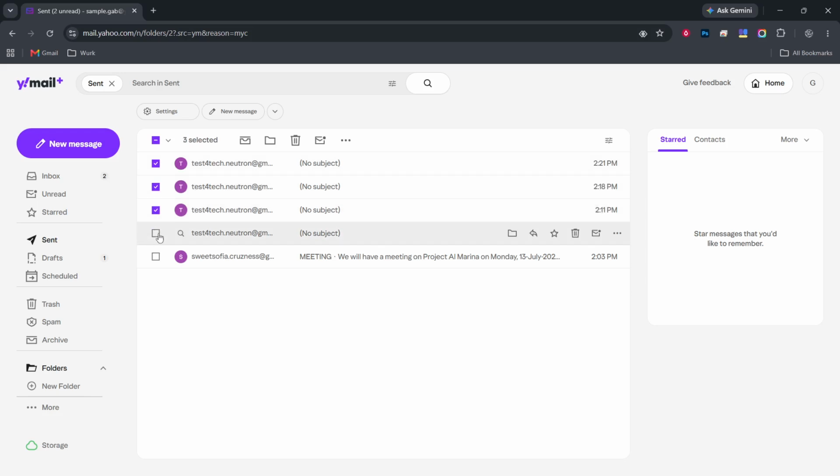Next, select the email you want to delete. You can do this by simply clicking on the email in the list. Once selected, the email will be highlighted, indicating that it is ready for deletion. This is important because it ensures you only delete the specific email you no longer want. You want to avoid accidentally deleting the wrong email, as this could lead to confusion or loss of important information.